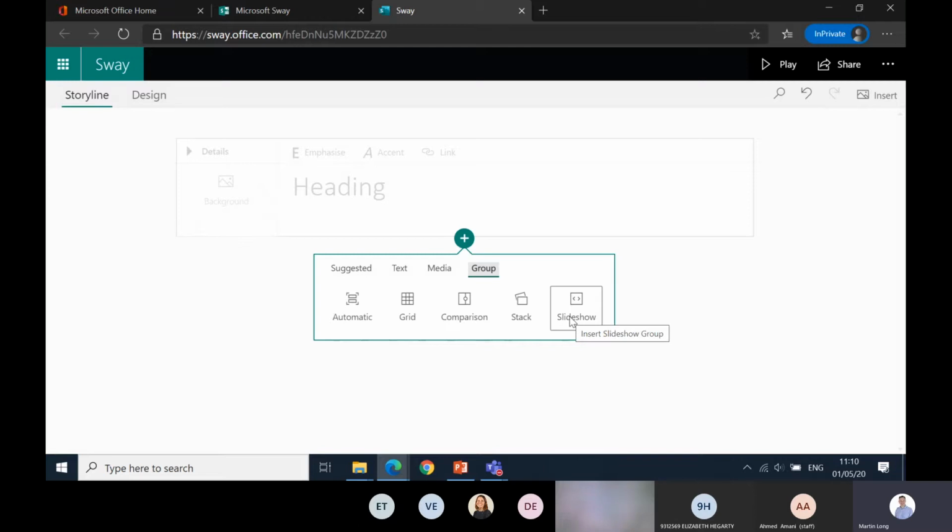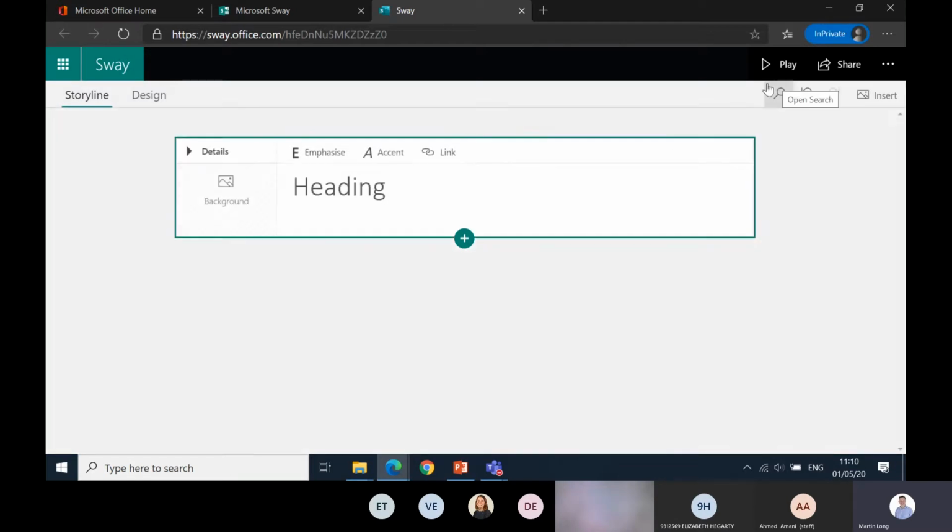And slideshows are primarily for pictures, where you can go through a slideshow of pictures. If you want to see what your Sway looks like, you press the play button up there, and we'll come back to the share options, which can be found there, in a bit. So just a bit of orientation about what we're doing in our Sway.